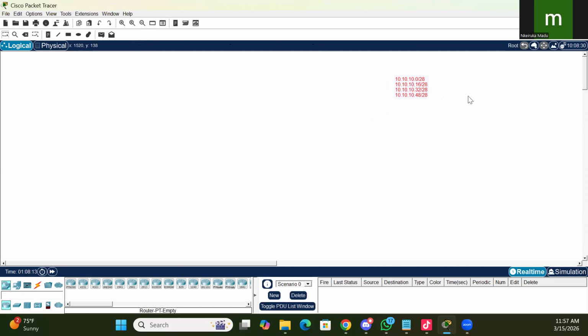Each of the networks, we're going to assign 2 computers just to make it easier for us. Let's name the networks. This one we call the IT network. This one, the HR network. This one, the logistics network. And the last one, let's say, the management network.